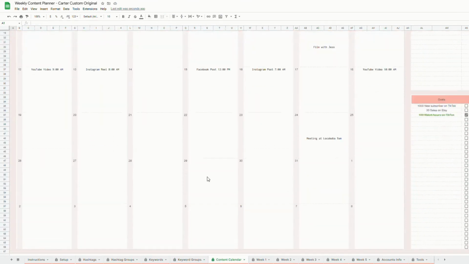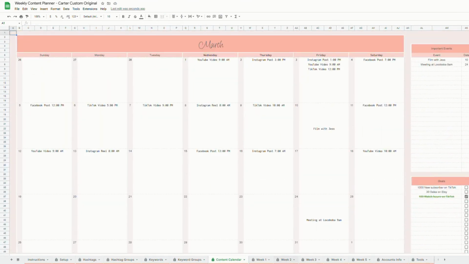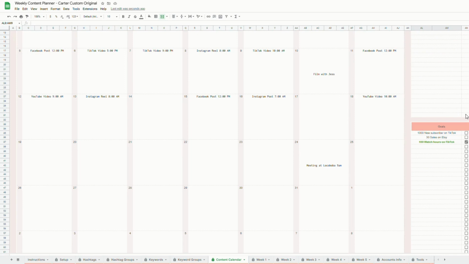Next, this is your content calendar. So your calendar will show you your entire overview of the month and any planned content that you have for that month. It includes what platform, the type of content, as well as your time, and it populates underneath the correct dates. Along the side, you can also enter any other important dates or events that you would like to remember, and enter the day number along the side and it will automatically populate. As you can see, Film with Jess is up here and it automatically populated onto the 10th. You can also include any goals that you'd like to reach for that month and you can check them off as you meet those goals.